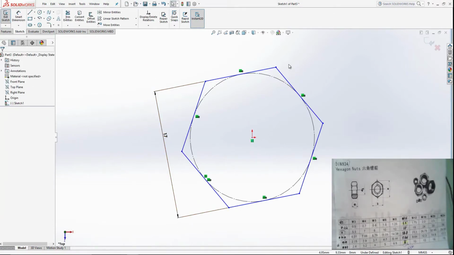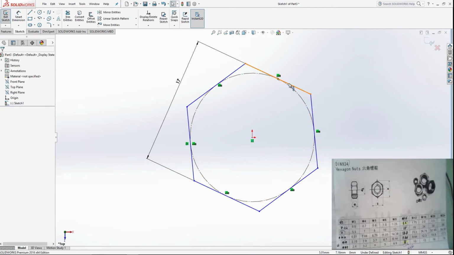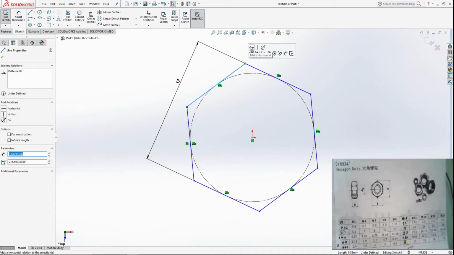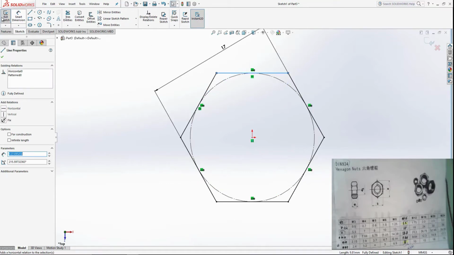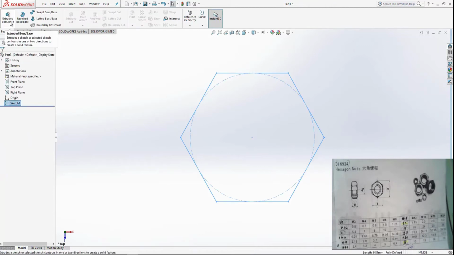Escape. As you can see, my sketch is underdefined. So click one of these lines here and make them horizontal or vertical, doesn't matter. Exit sketch, features, extrude boss.